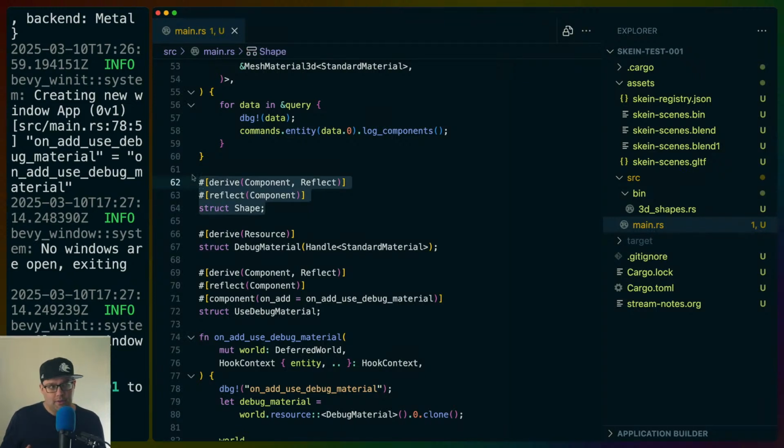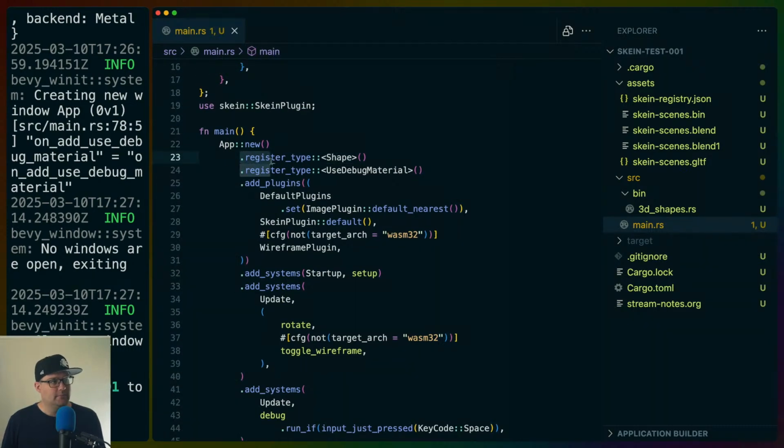So what we want to do is to be able to expose our components inside of Blender. We have to reflect that data into the type registry, as you mentioned earlier, right? So we have reflection for use debug material and shape. In this case, we have a component hook on this component, so when it gets added, we can do something. In this case, we don't have a component hook. Both of those get registered right at the top here. And we have this Skein plugin, which is really just setting up BRP and adding an observer.